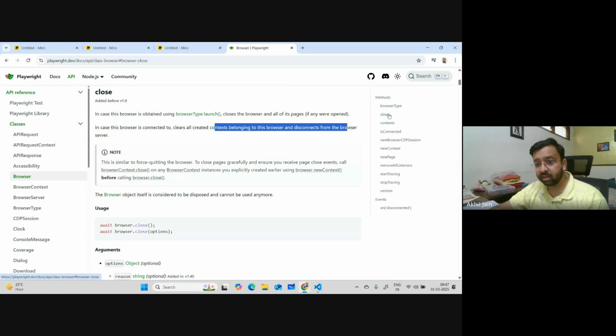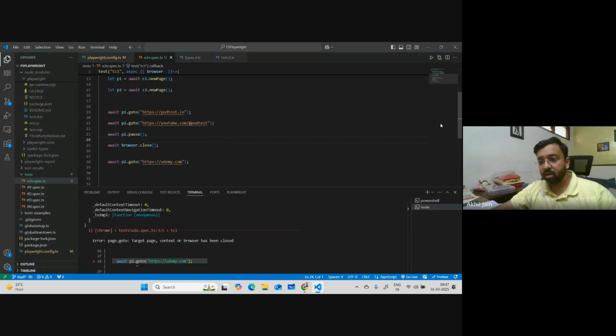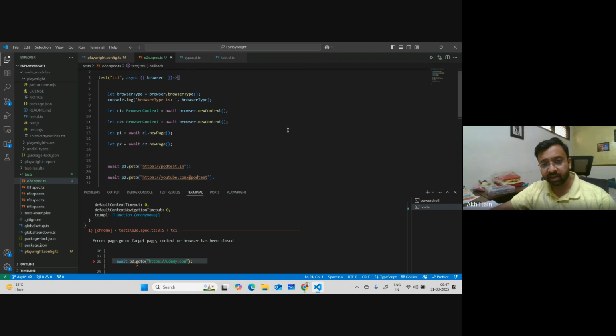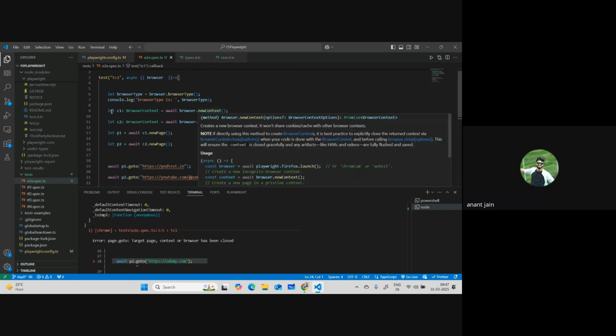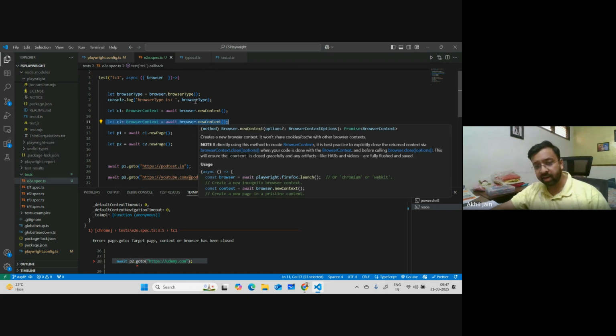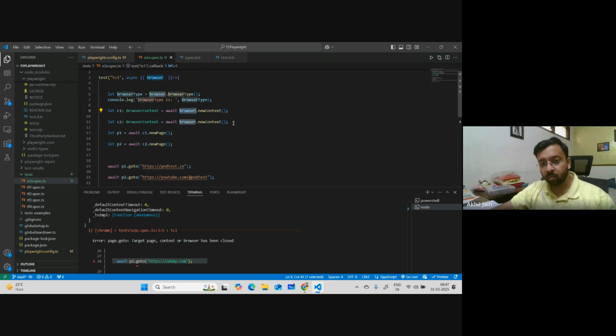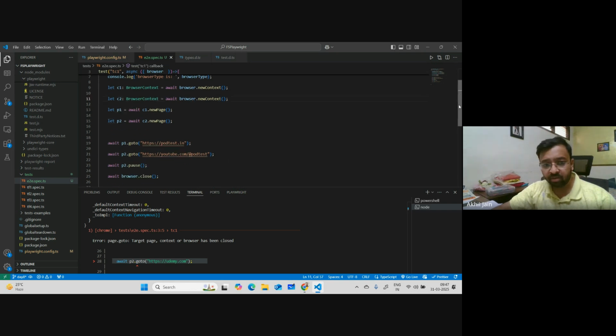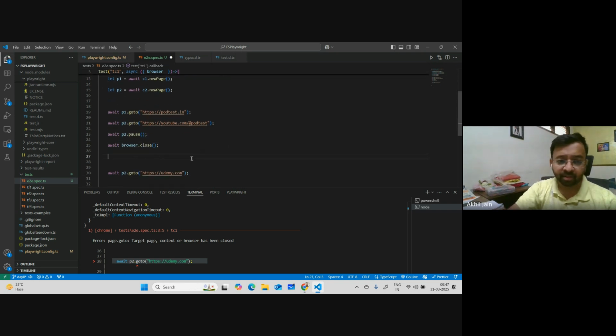Okay, browser type, close, new context. We're done. Context. So let's see this. How many contexts did I create here? Two. One is here, and second is here. And I created these contexts at what level? At this browser level. So what happens here is the browser maintains how many contexts have been created, how many sessions are running from this browser.